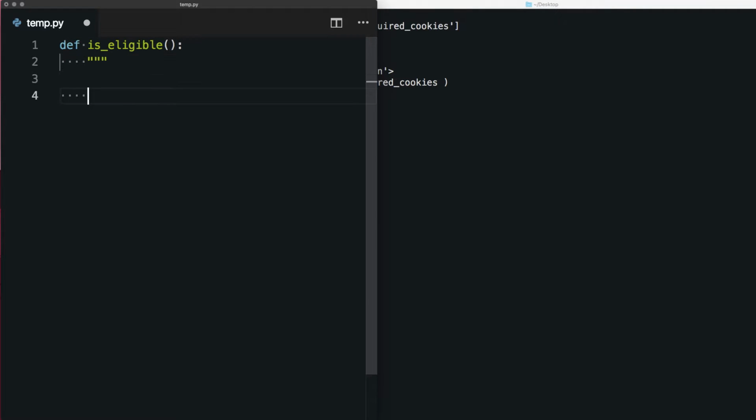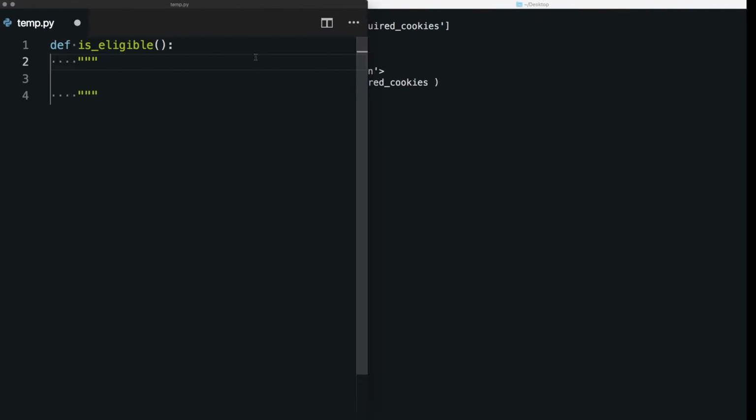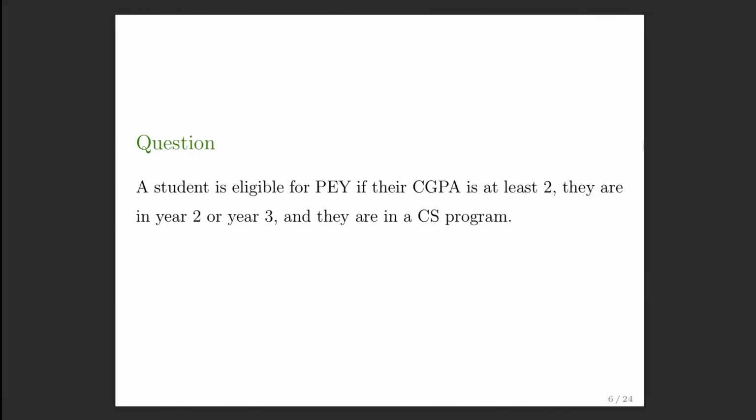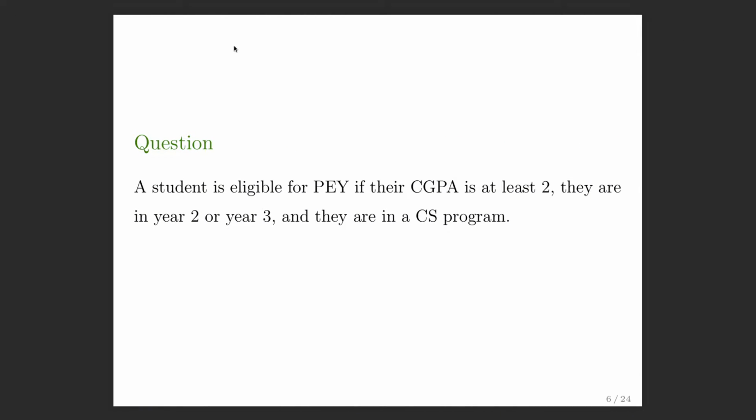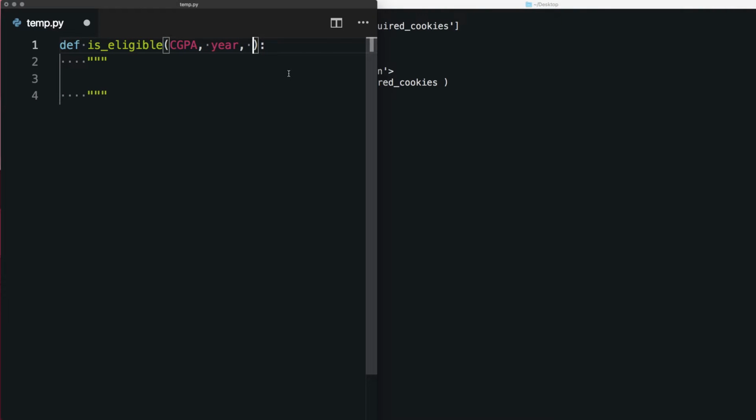So is_eligible needs to take three things: CGPA, year, and is_in_CS. So what are we taking here? I imagine a CGPA is a real number between 0 and 4. The year should be an integer, and is_in_CS should be a Boolean. And we're returning a Boolean.